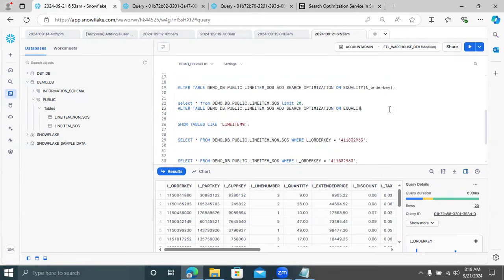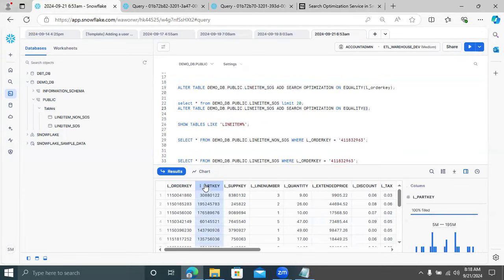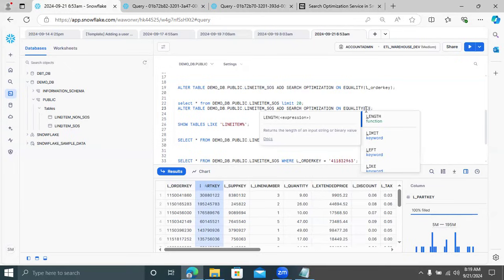What am I applying here? For L part key. L is caps, a small letter? I'm not sure whether L is small or caps. Let's see. Capital L only it is. Okay, good. It's case sensitive, right? No need to put uppercase or lowercase. It should be L part key. Good.